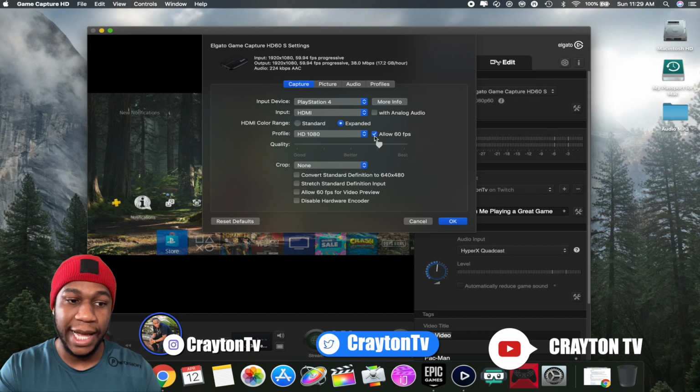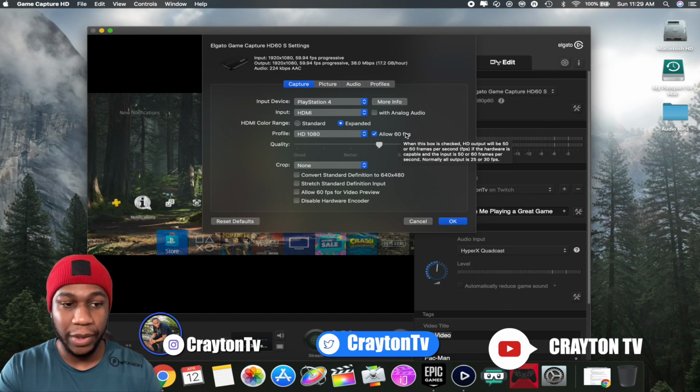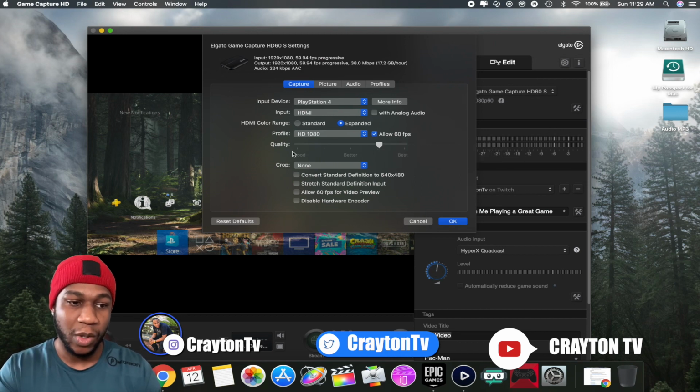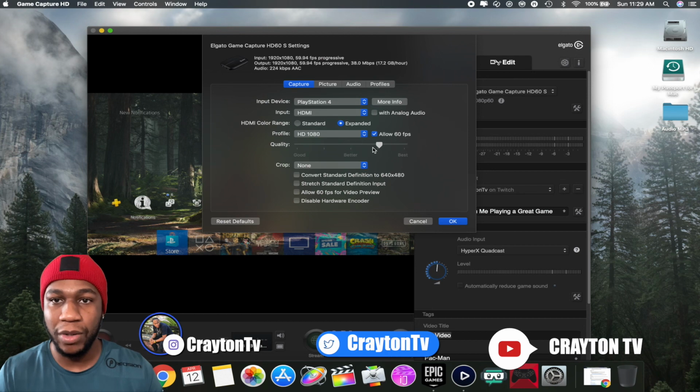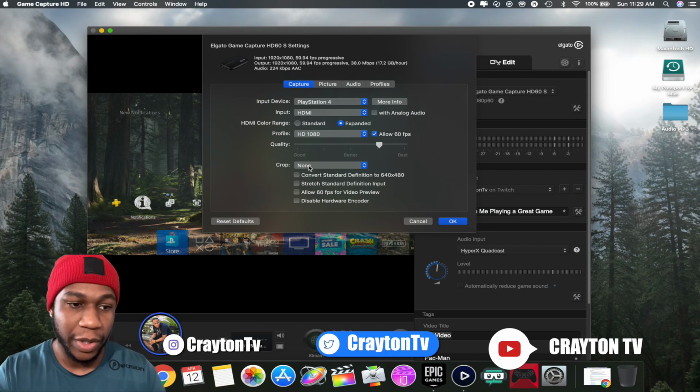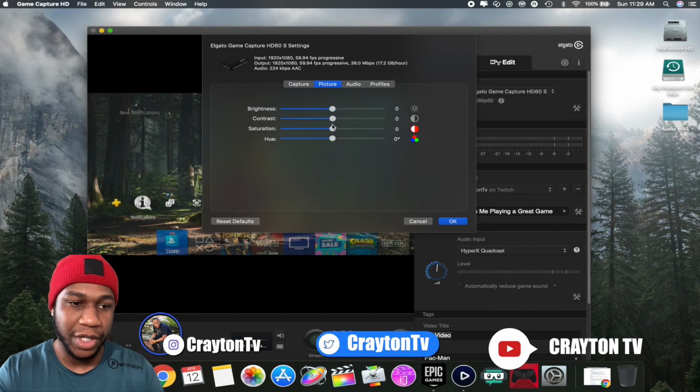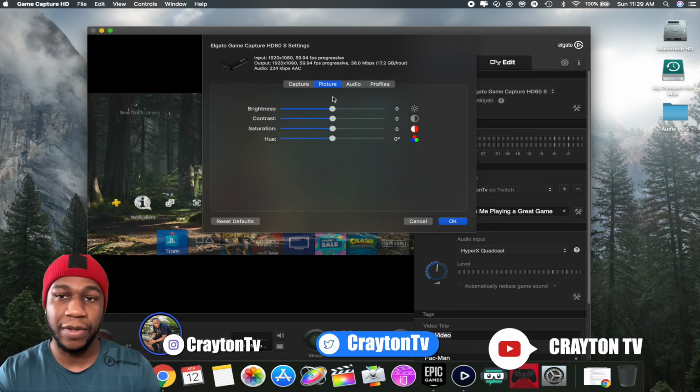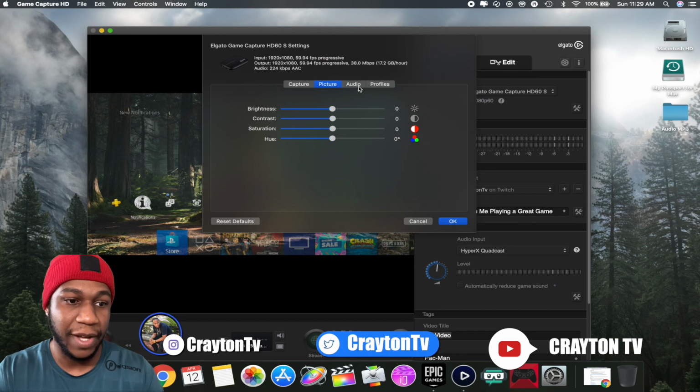It's still going to give you the same thing, but always allow 60 FPS, always. You want that good, high quality. Now, the quality, you can put it on best. It just means more gigs. I just put mine right in the middle. It helps because I like to edit my own videos. And then you want to never keep cropping, none. Everything else, unchecked. Picture quality, you can change these, but I have a good enough monitor that mine's looking fine.